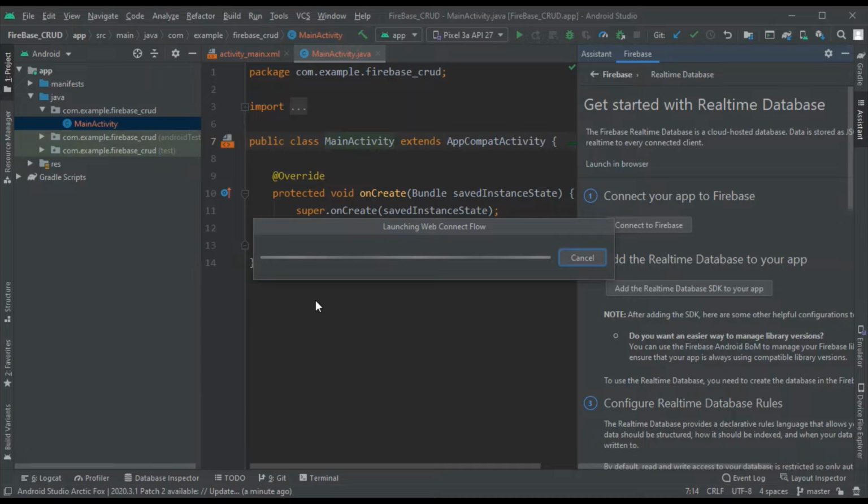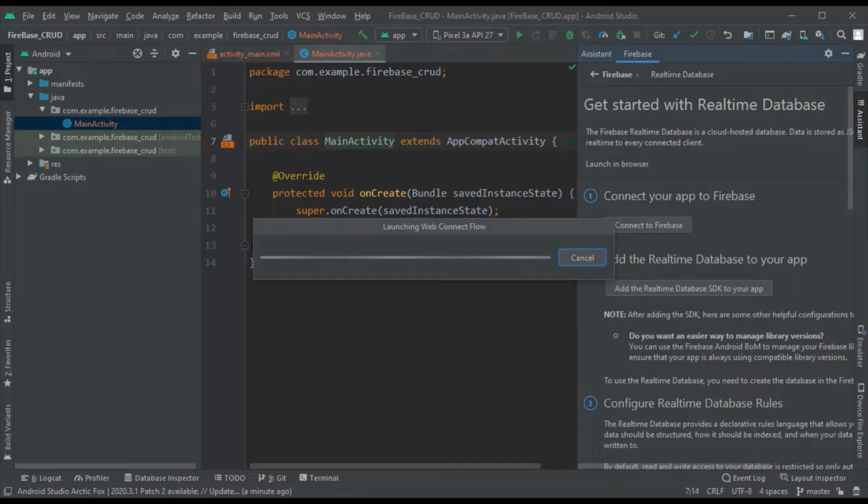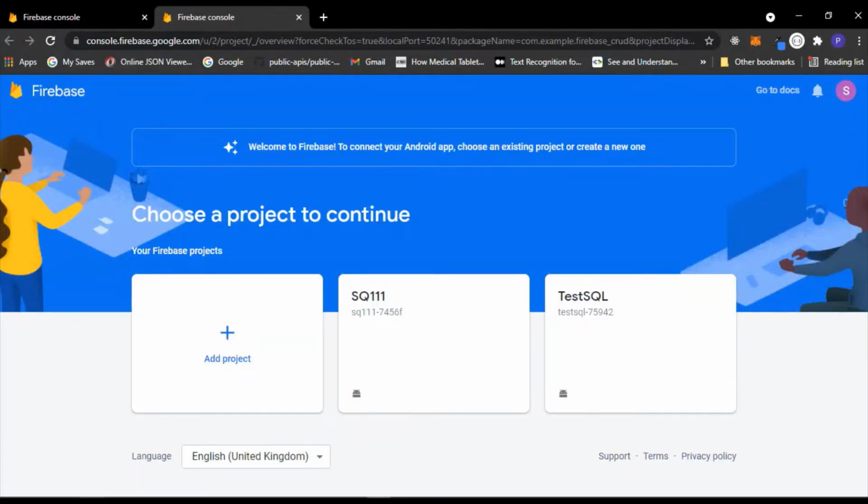It will open this Chrome account. Here you can see that this is the same account which I have logged in over here. In this, it will say connect your Android app, choose an existing project or create a new one. So I will click on this Add project.